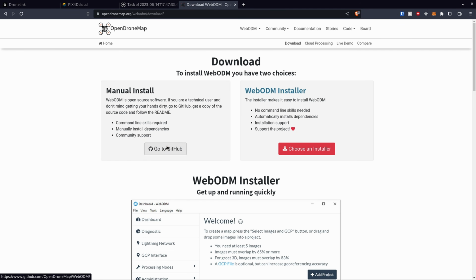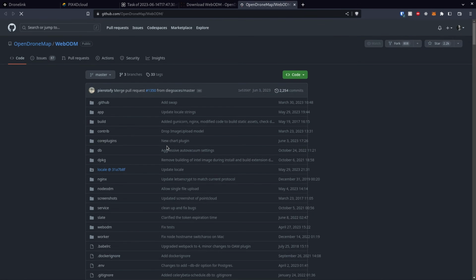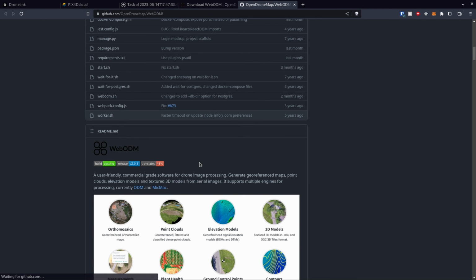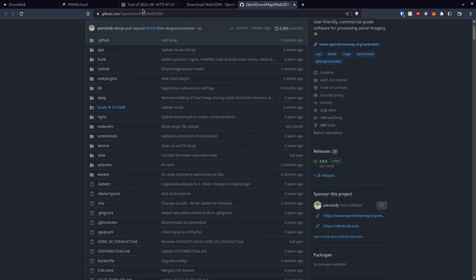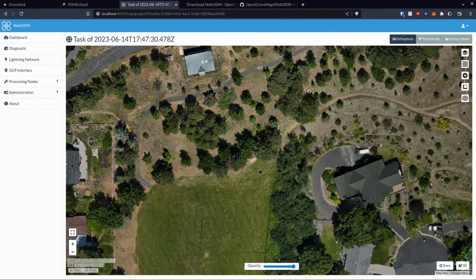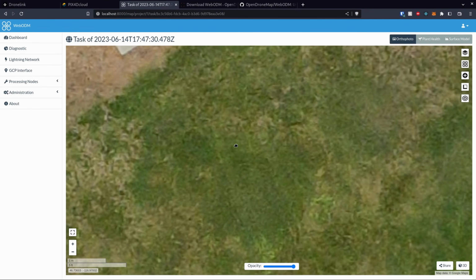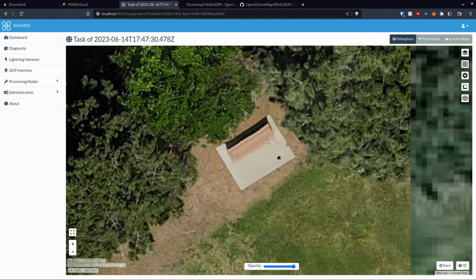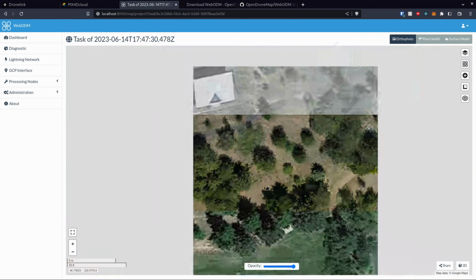I just ran this on a Linux machine since I had all this stuff set up anyway, and it worked right out of the box, no problem. Take a look at what this can do. This is super cool. So this is the generated map, same as we did in Pix4D, same kind of idea here with the 2D stuff.